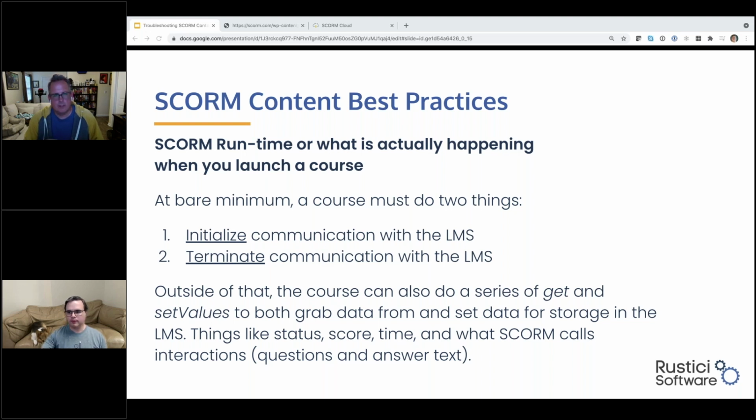At bare minimum, when you launch a SCORM course, what George was talking about, that weird handshake. Well, here's your weird handshake. The course is going to be required to initialize communication and terminate communication with the LMS. So basically, ask the LMS for the API, hopefully get it, then make some get and set values.